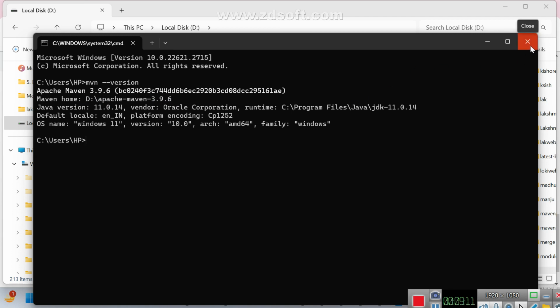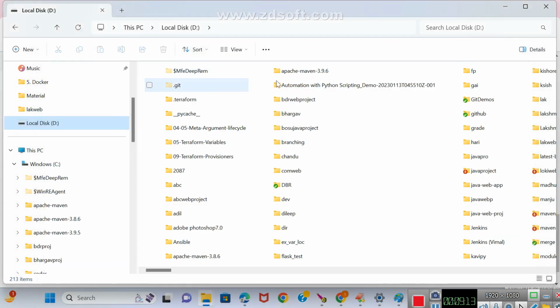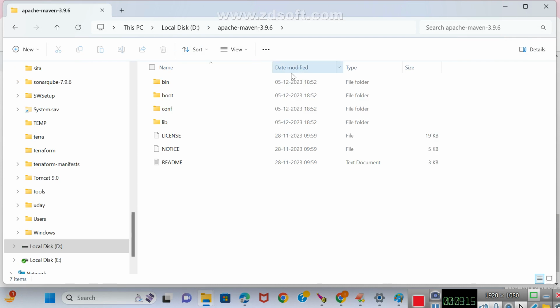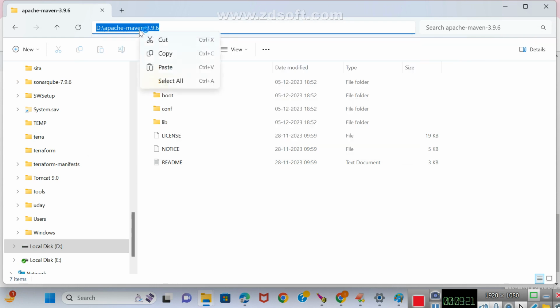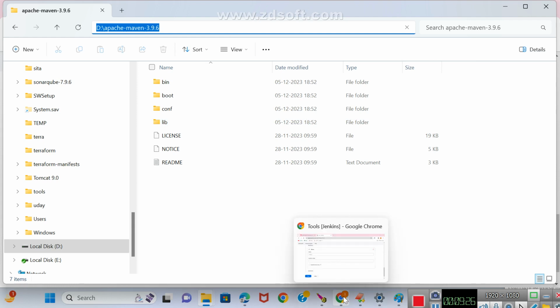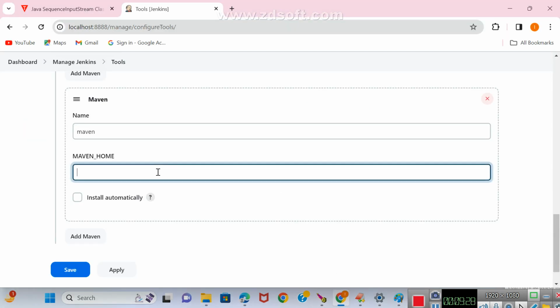Shall I close this? Yes, I am closing. Now I'm clicking here. This is the Maven path. See, MAVEN_HOME means only this one. I'm right clicking and copying. Where should I go? Going to here. Now observe, here I'm pasting. Am I pasted or not? This is the Maven home.